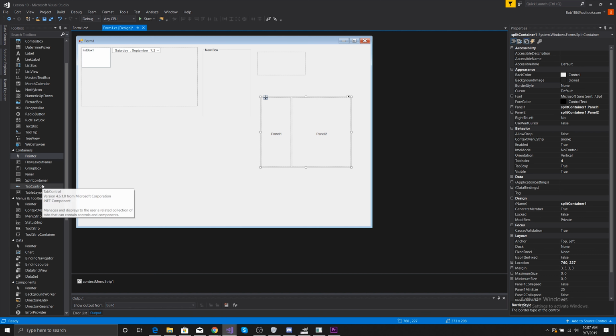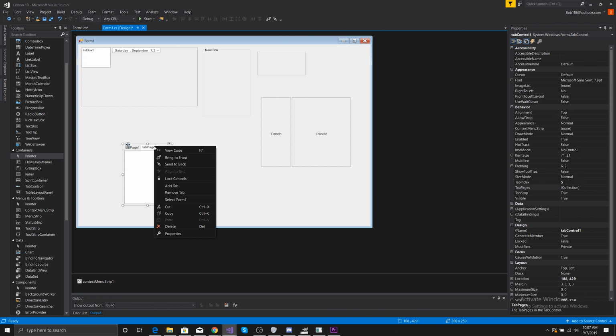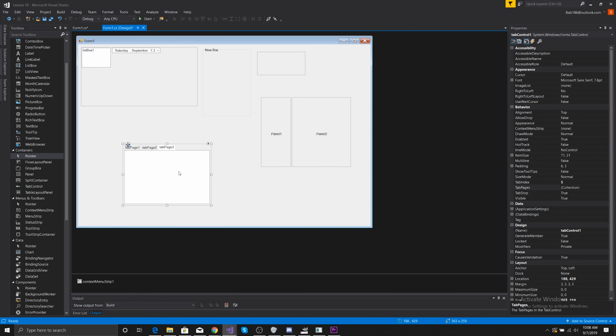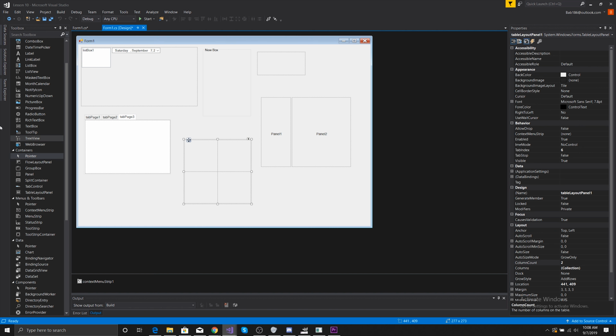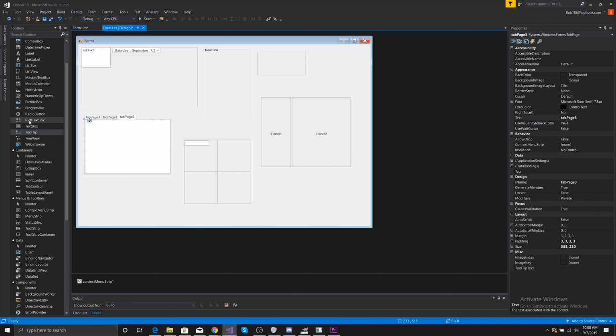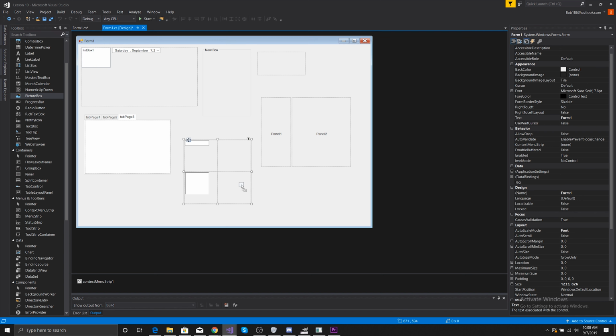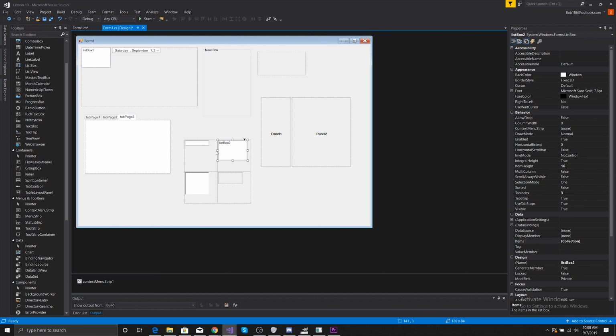We have a tab control. This is just another panel, but it's tabbed. So we could always add another tab, and we could just keep going and going. And then we have a table layout panel, which basically divides up all your panels and stuff into different sections. Then there's notify icon, picture box, and a list box. So they're all different. These are all the panels we have.